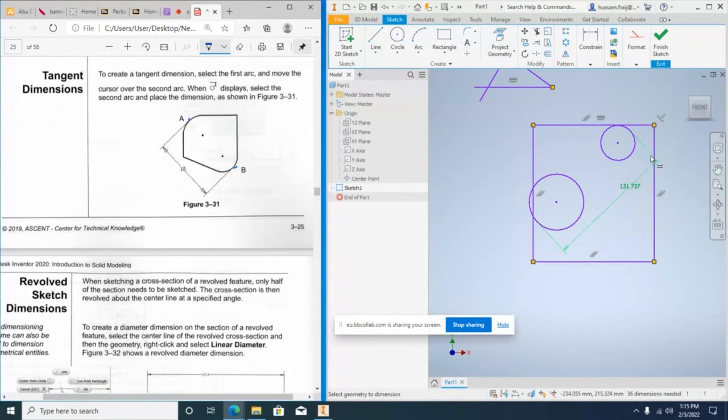Tangent, between arc and arc, the end of the arc, not the center. See? If you click again, here to here, and click, you will find center to center. But if you click from the arc and go a little bit, move the cursor until you find this sign, now you can create the tangent.